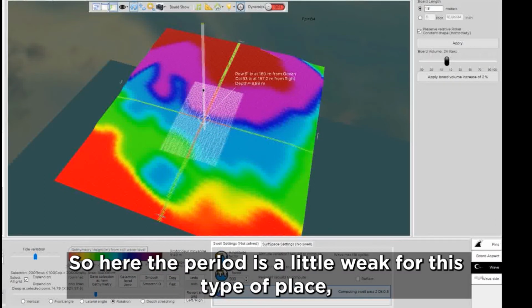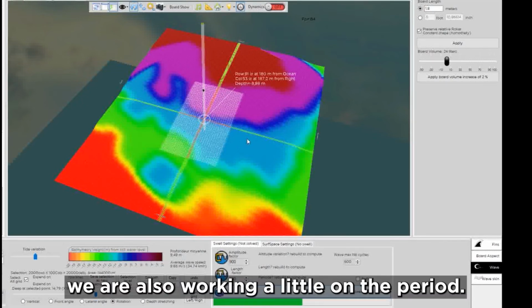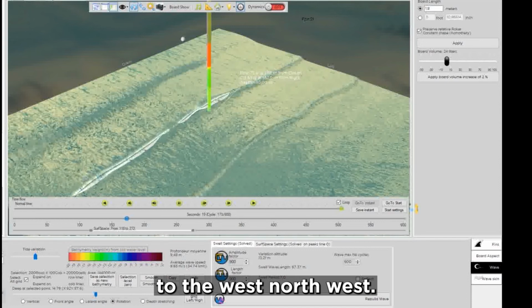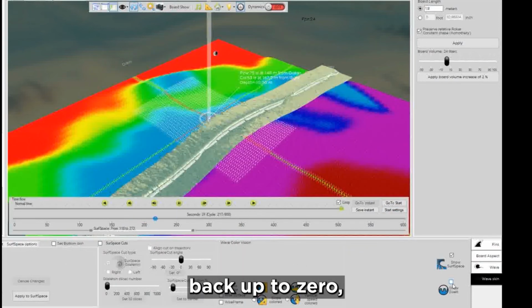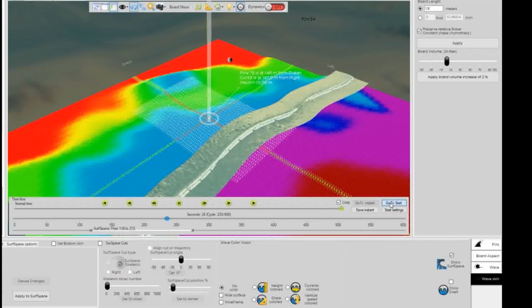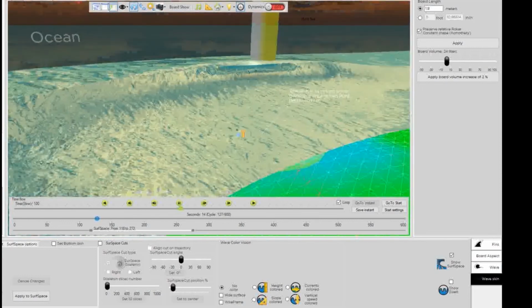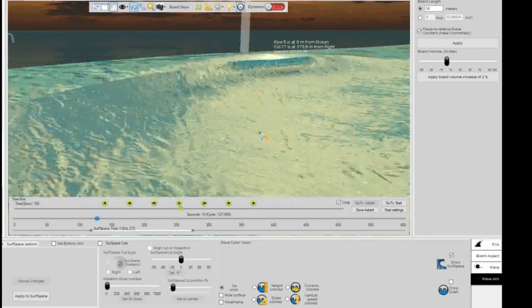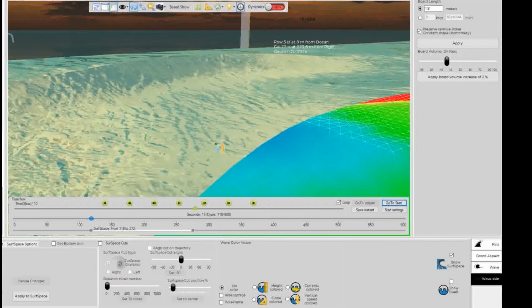So here the period is a little weak for this type of place. So we are also working a little on the period. So there you go, we went up a wave to the west-northwest. We're going to hide the swell back up to 0. Slow down a bit and see what happens. So all tumble on our dome here.